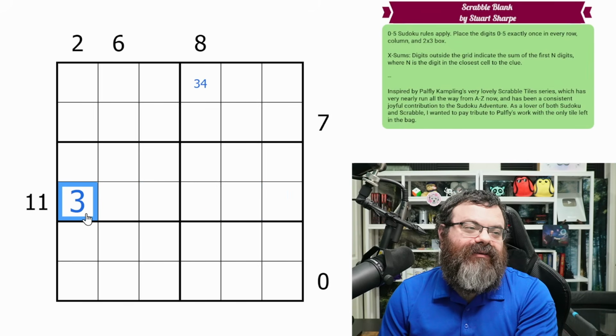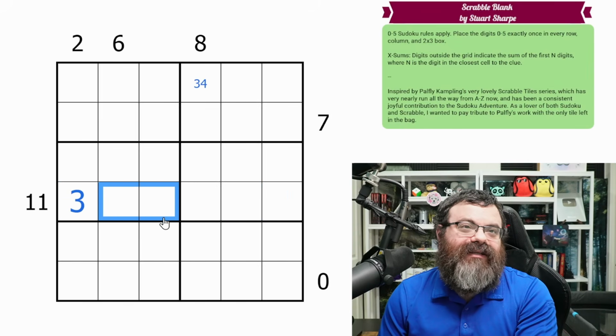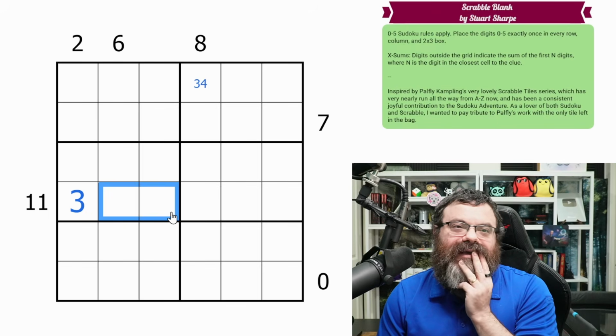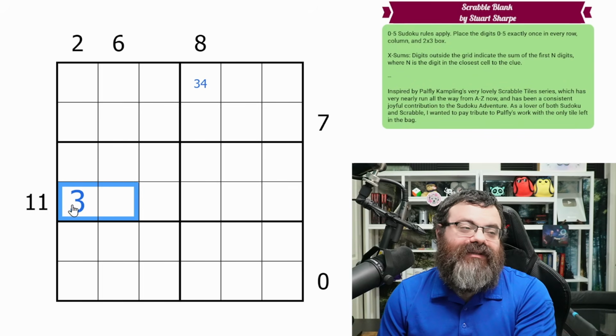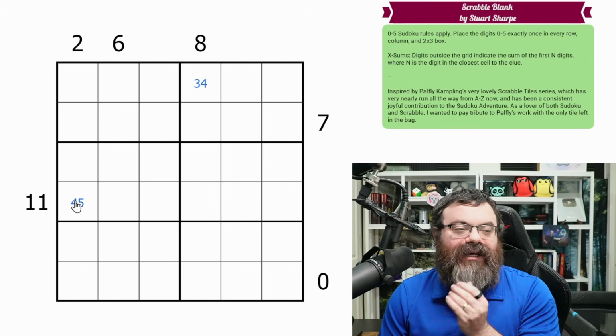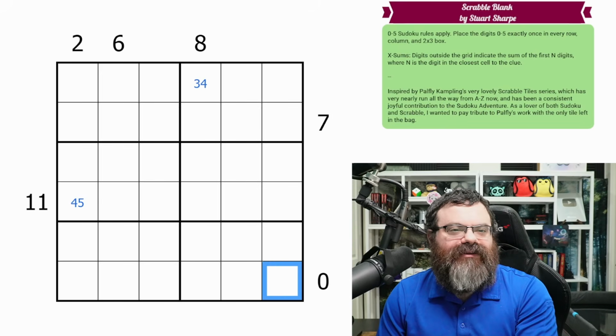Now does 3 work? These two would add to 8. 3 can't do 2, 6, can't do 3, 5, can't do 4, 4. So I think we can't actually do 3. So I think our options are 4 or 5. Interesting. This 0 is a 0.